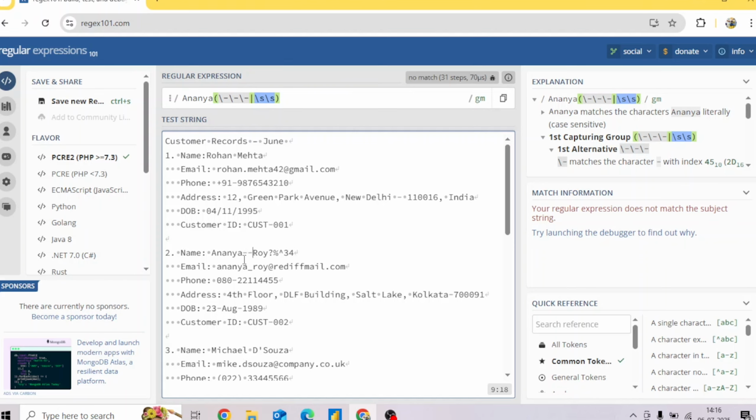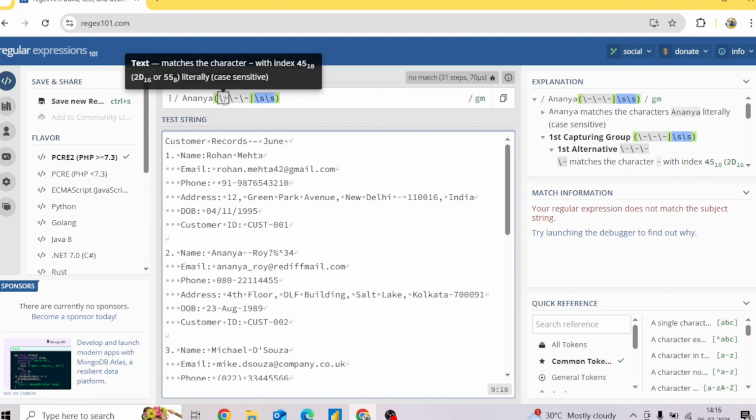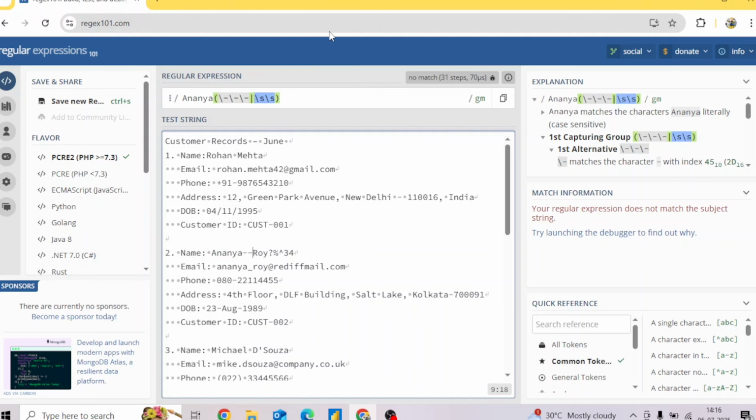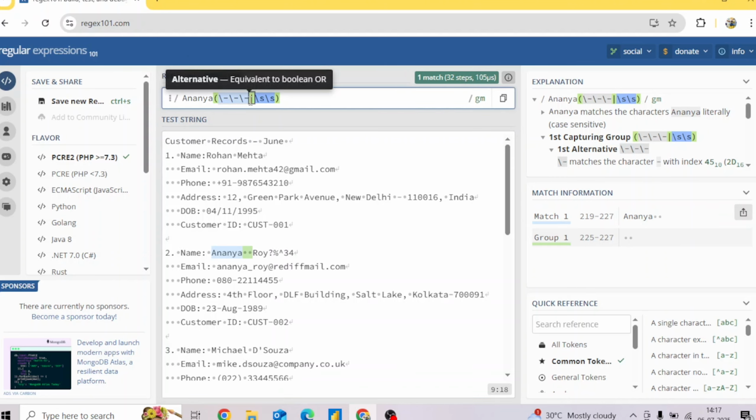If it would have been a character set, it would have highlighted one single character at a time. But here it is not highlighting. Why? Because we need either 3 dashes or 2 spaces. If I mention 1 space, it will not highlight. 2 spaces, it will highlight, because we need this or this. It's not going to map one character at a time. It is going to map only when these two patterns are present. So this is the advantage and the significance of grouping.